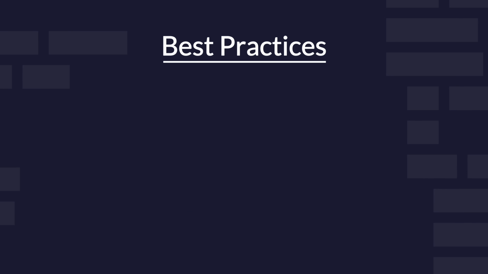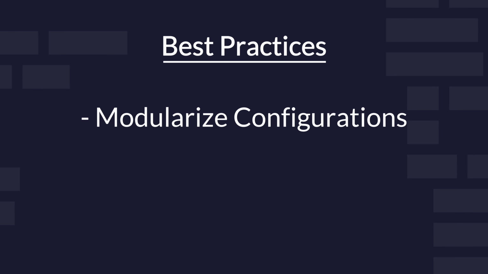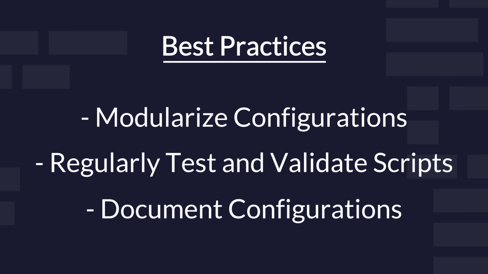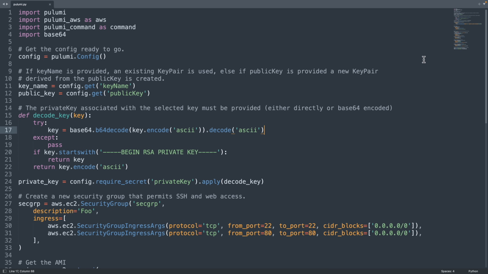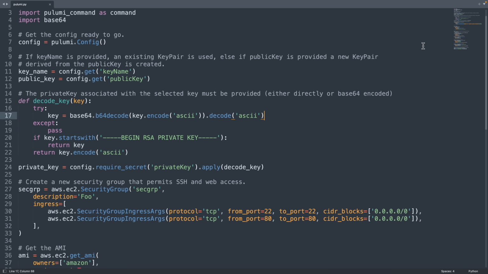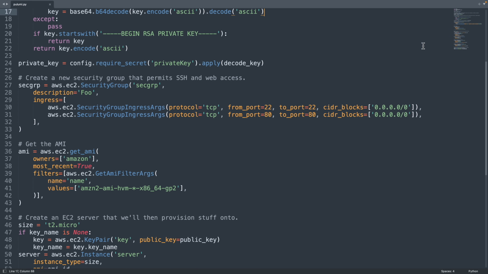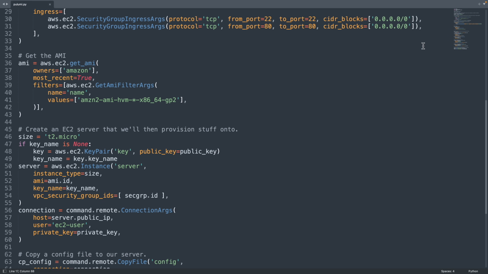Some of the best practices for infrastructure as code are to modularize configurations to ensure they are reusable, regularly test and validate infrastructure as code scripts to ensure they work as expected, and document configurations for clarity and future reference. Let's just quickly look at a code example for infrastructure as code. We'll be going through code more in detail later. I just wanted you to see that this is how you would use Pulumi to set up EC2 instances in AWS using Python.